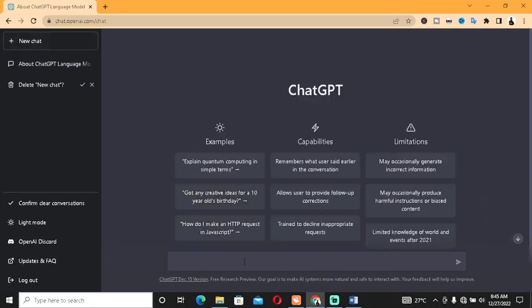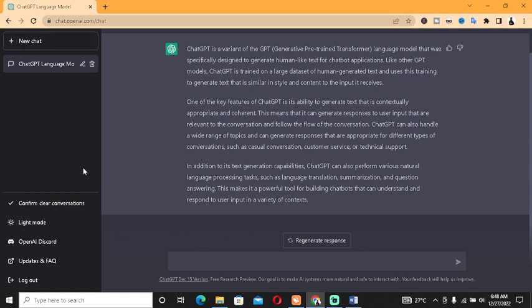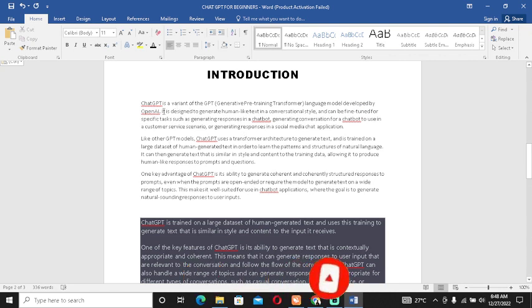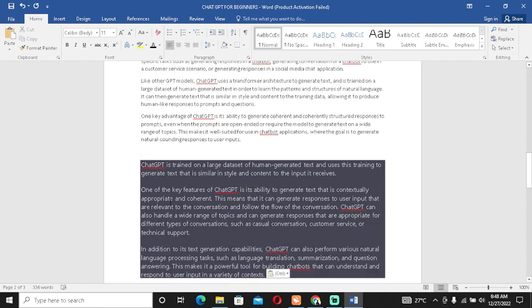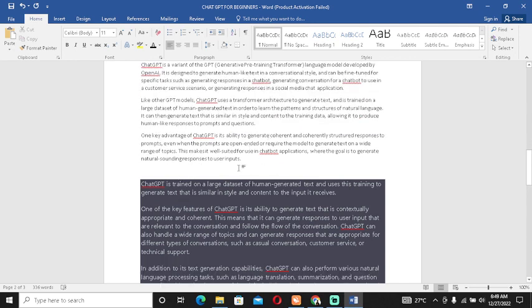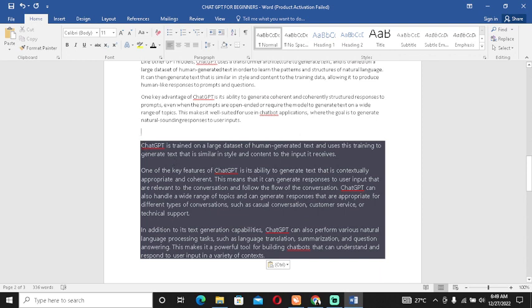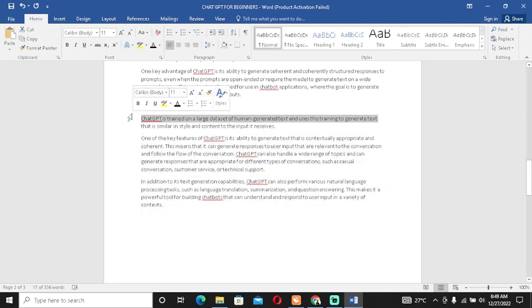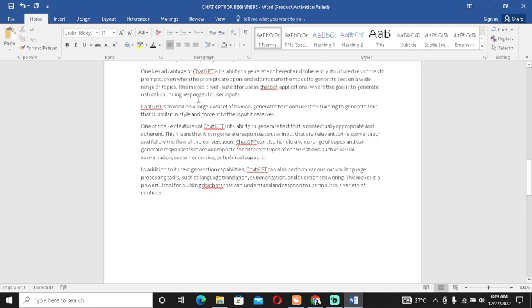New chat. As you can see, I asked the same thing about ChatGPT and it is giving me a different answer. So all I need to do is copy from here, Ctrl C, come over here, again Ctrl V. As you can see, it's not the same. It is designed to generate human-like text in a conversational style, and it's trained on a lot of data. It is different, although it's similar in a way, but not the same. So I just want to highlight again, do the same thing, style, and then come to normal over here. Good. I'm just going to reduce this.